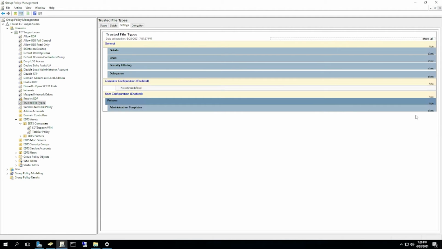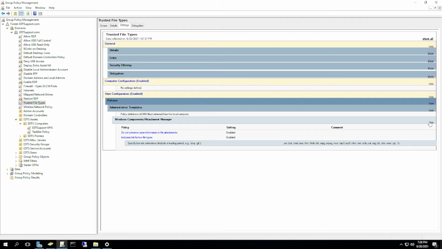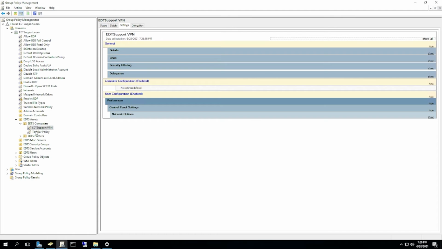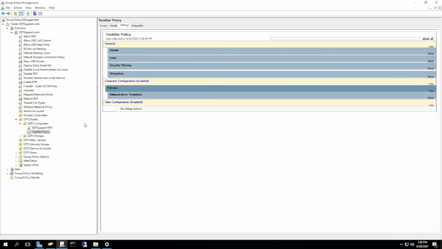The next one I have is some trusted file types. These are just some file types that I have trusted within my organization. So that's all that is. And then I also have a wireless network policy just for my own home network, so I won't show that as well. And then I also have a VPN set up for all of my computers. And then I also have a taskbar policy as well. So that's a brief overview of what my group policy structure looks like.